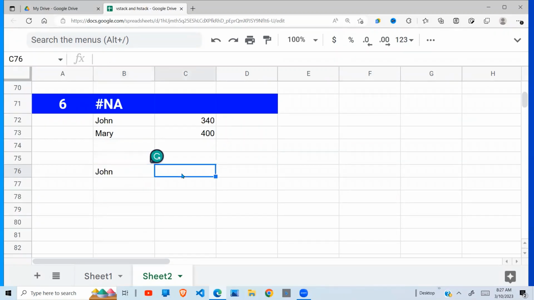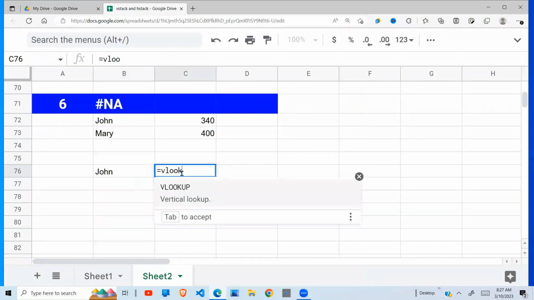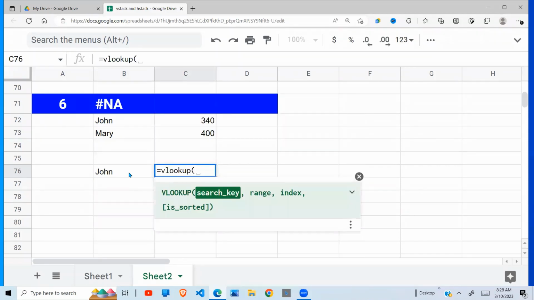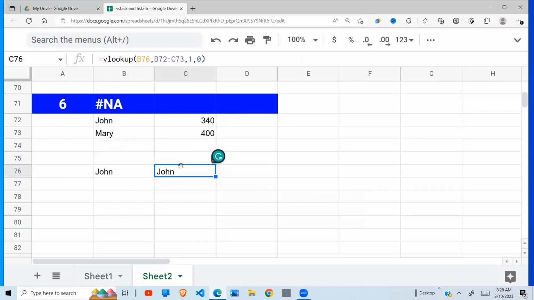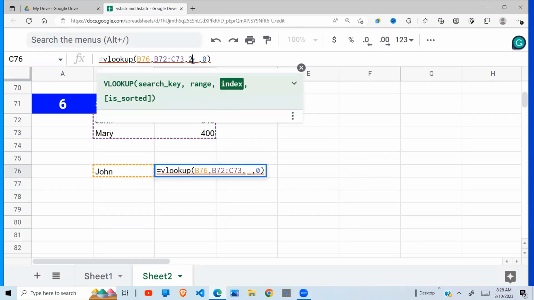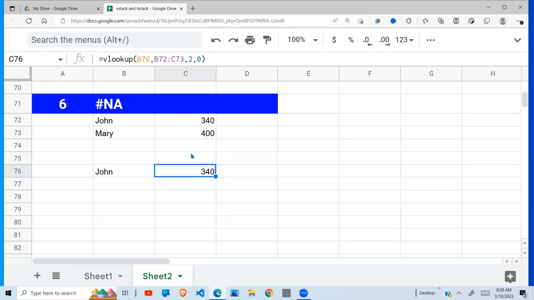Assuming we have John there, and we use our VLOOKUP, we look up John in this array, comma, when we find him, what value do we want to return? The value we want to return is in the second column, column 1, column 2. I want to return the 340. Then I want an exact match. Sorry, this should be 2. Then I get 340. So it has been able to find John in this range and it has returned 340.